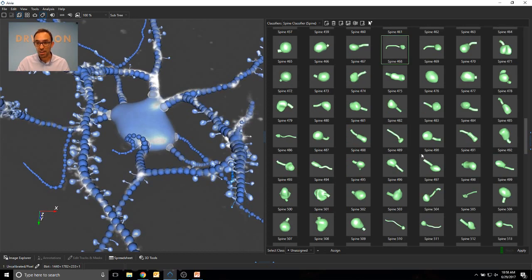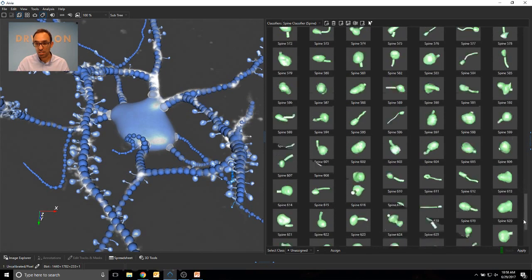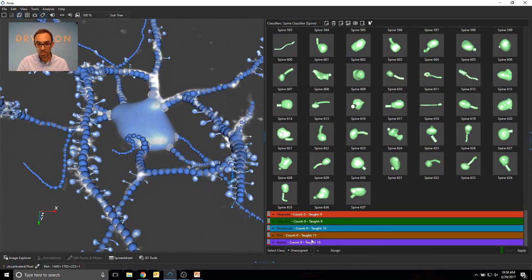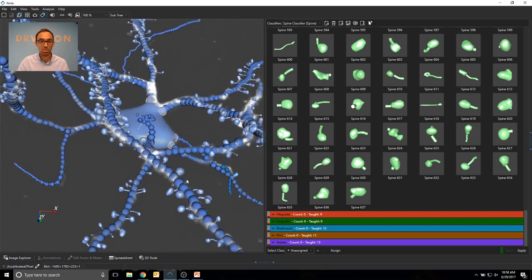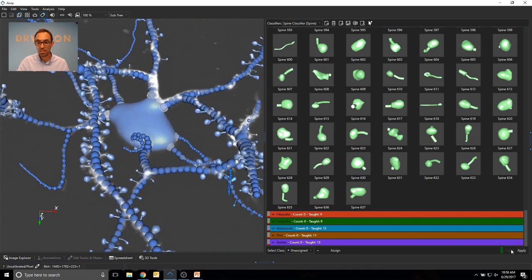So the classifier is loaded. It shows me at the bottom, that's the groups that I have taught. There's Philopodia, long and thin, mushroom, thin, and stubby. And the number of examples that I gave it says 9, 9, 12, 11, and 13. And I will hit this button down here, and that will immediately classify all these spines into different classes. So I'll go ahead and do that.